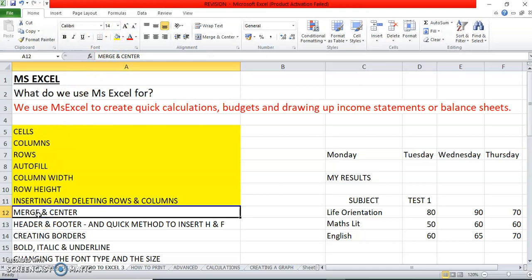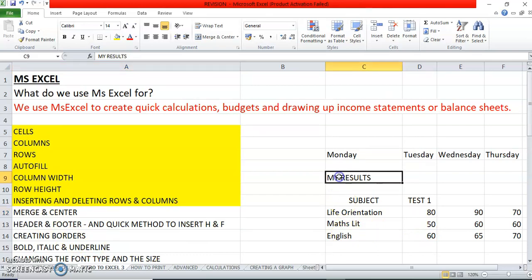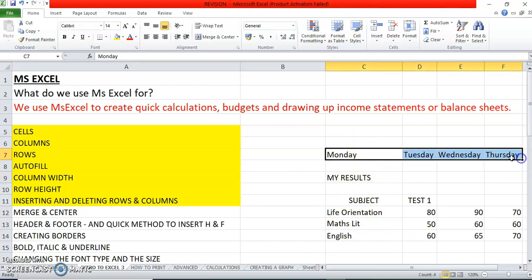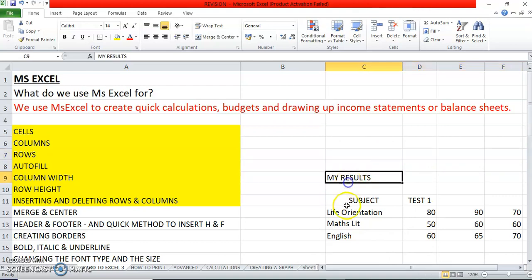The next thing that I wanted to show you is how to merge and center. So you'll notice that my results is the heading for this particular exercise. This is just an example, because I'm going to highlight that and just going to delete that for now.